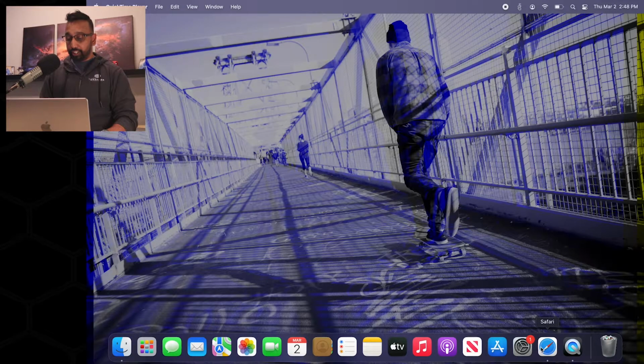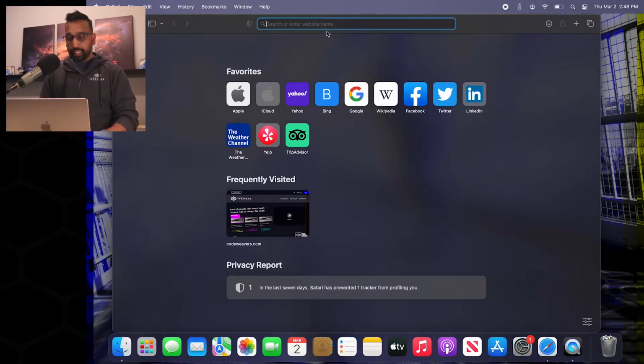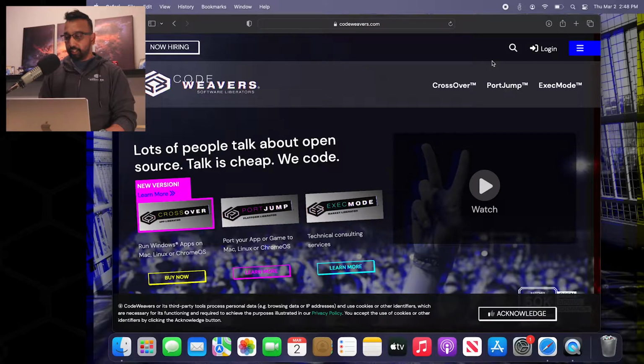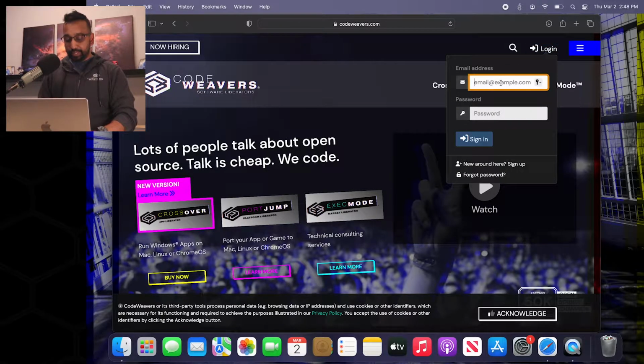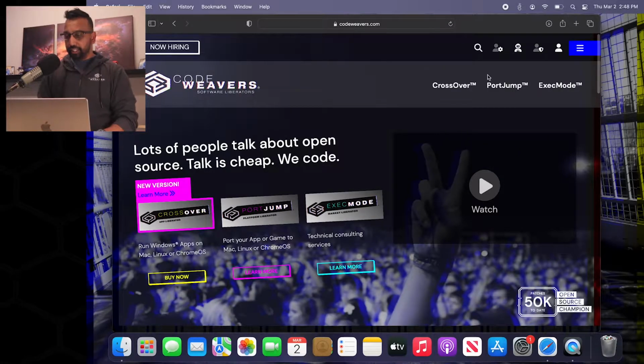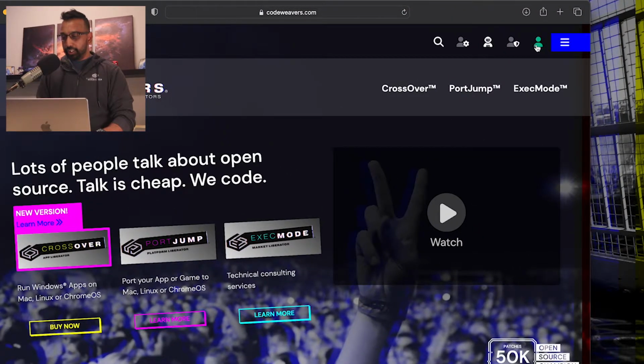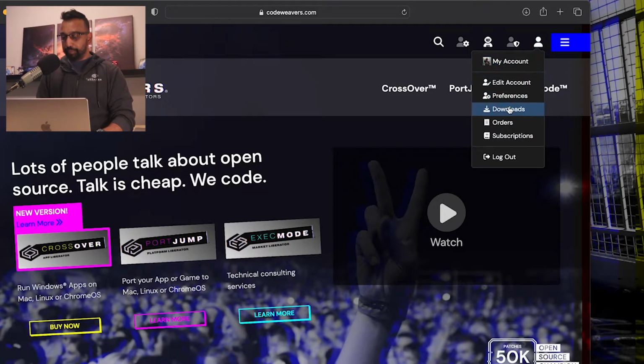Let's dive into it. First off, you want to launch Safari on your Mac, and then go to CodeWeavers.com. Once you get there, click on the login button on the top right, and then type in your account credentials, the email and password. And once you're logged in, you should see the icons on the top right change here. You want to click on the icon that's next to the hamburger menu, and there would be a drop down to downloads.